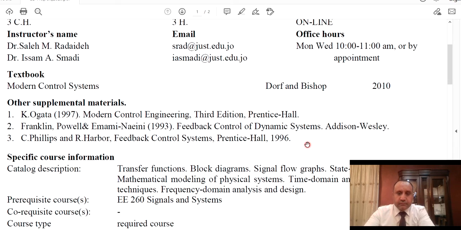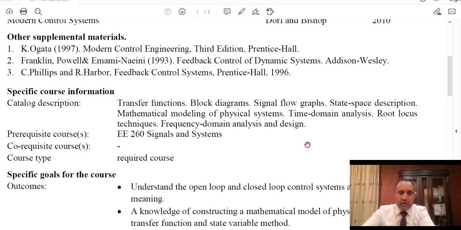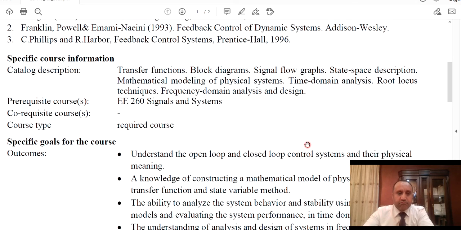Now, in general, the control systems course will cover the following topics: transfer functions, block diagrams, signal flow graphs, state space description, mathematical modeling of physical systems, time domain analysis, root locus techniques, frequency domain analysis and design. This course has a prerequisite, which is Signals and Systems. The code is EE260.